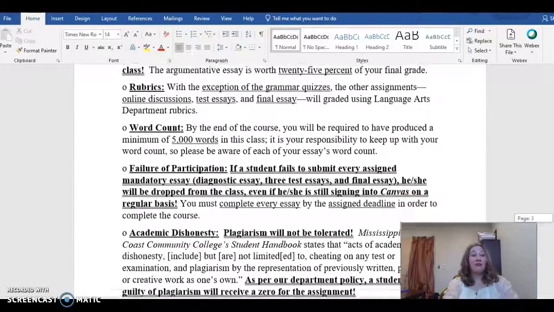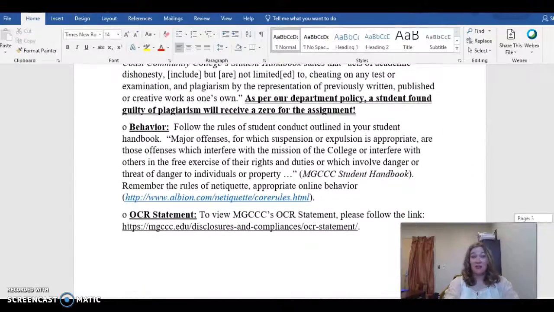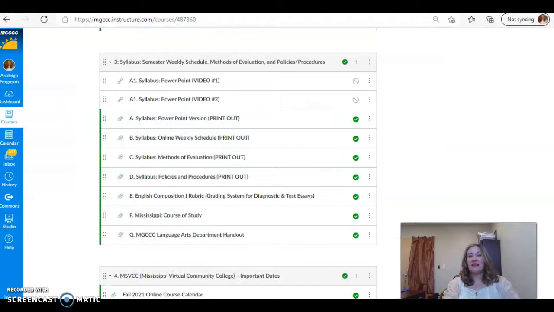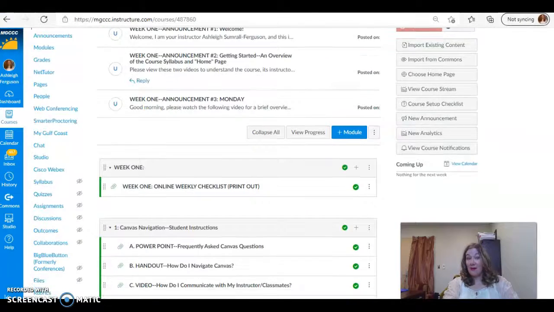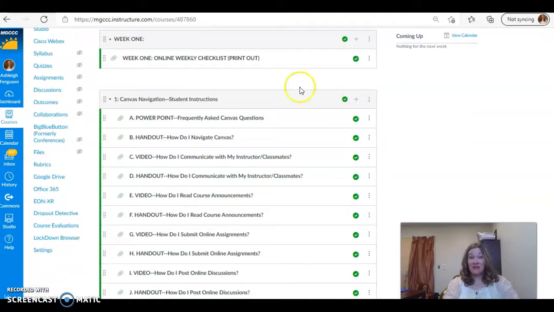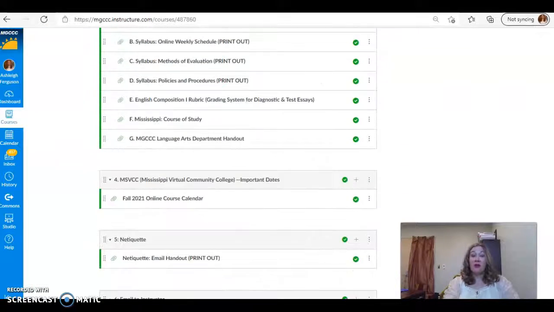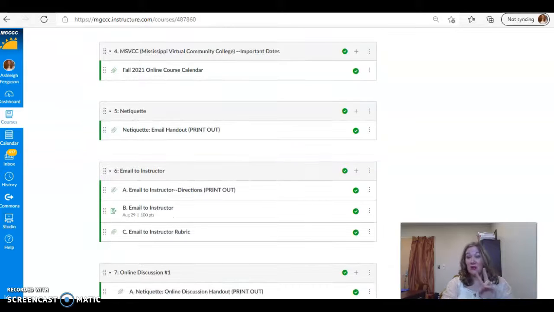Okay, so look at all the information about the rubrics, the word count, plagiarism rules and repercussions, and just overall behavior. Now again, if you look at our Canvas, it's going to be structured week by week. The checklist matches up numerically with the modules, and it changes from week to week. As far as for this week, you're going to notice there are 2 main assignments. You have your email to the instructor assignment, and that's going to be due Sunday. And then also you have your first online discussion, which will be due Sunday as well.